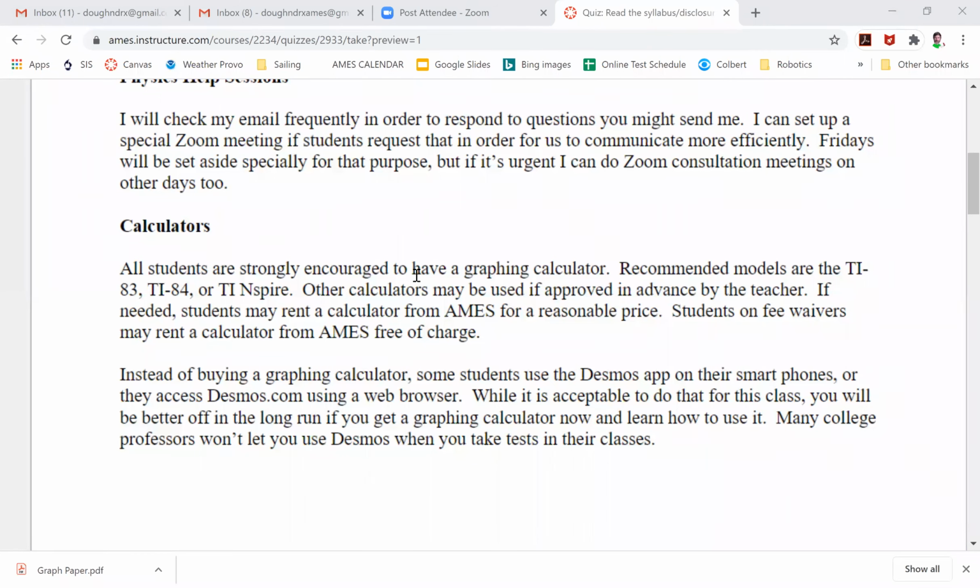So they're going to want you to have a graphing calculator. I recommend that you get one now and use it now, so that when you get to college, you're really familiar with it. Another question that people ask a lot about calculators is whether I like the TI-84 or the Inspire.